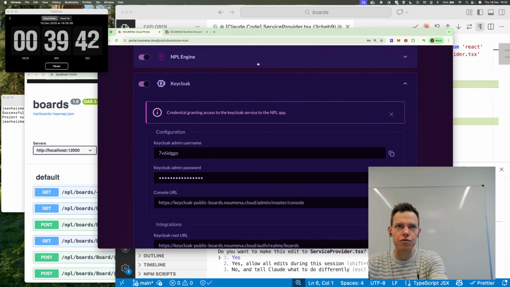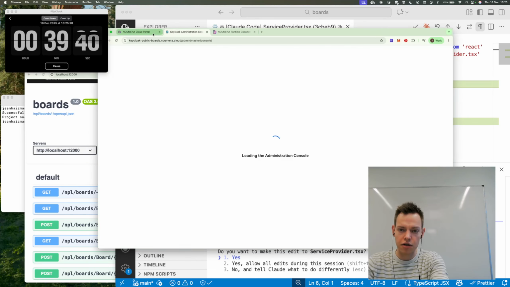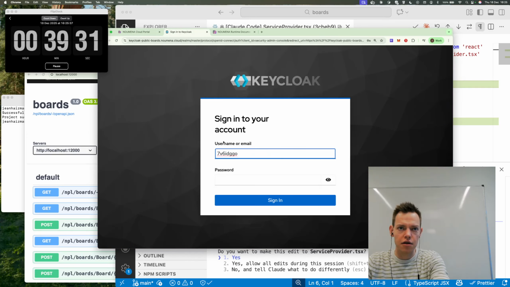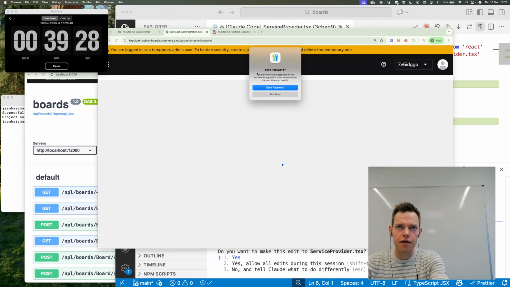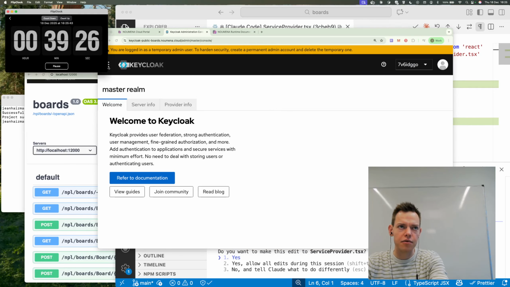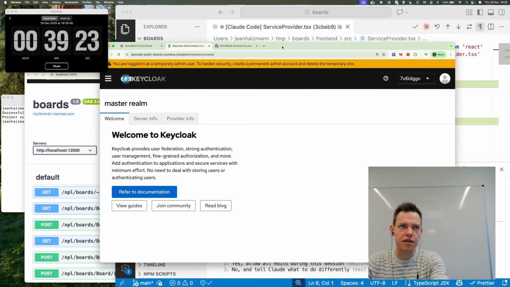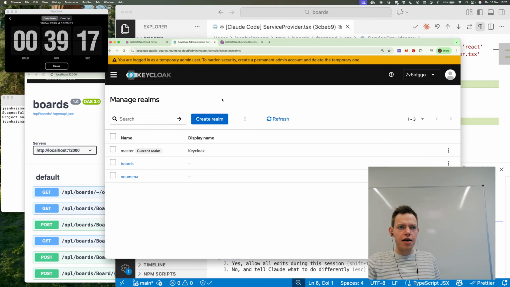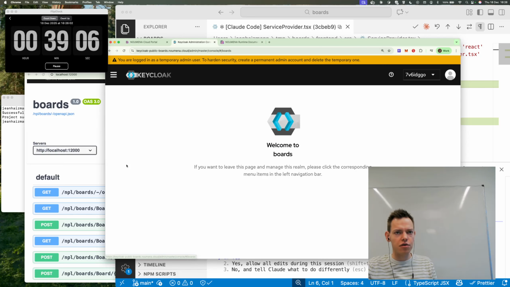So I'm just going to open Keycloak, and we're going to be able to configure it entirely. I'm logging in. Okay, so this is what we have. Moving this a tiny bit so that my counter is not there. And here I have a few realms. Master is where I'm managing my Keycloak users. The boards realm is where we have the things linked to the boards application. The Numina one is an internal one for internal deployments. So this is the one that is of interest to us.